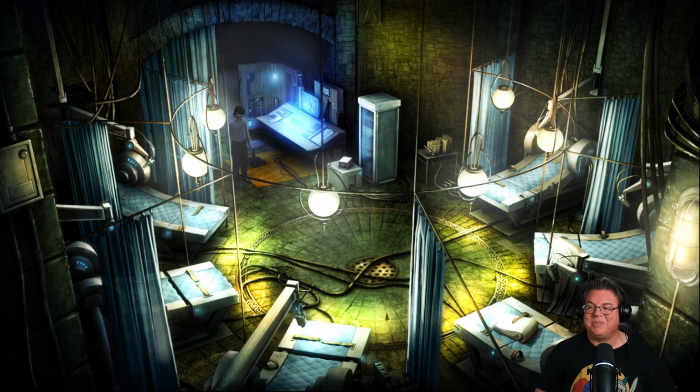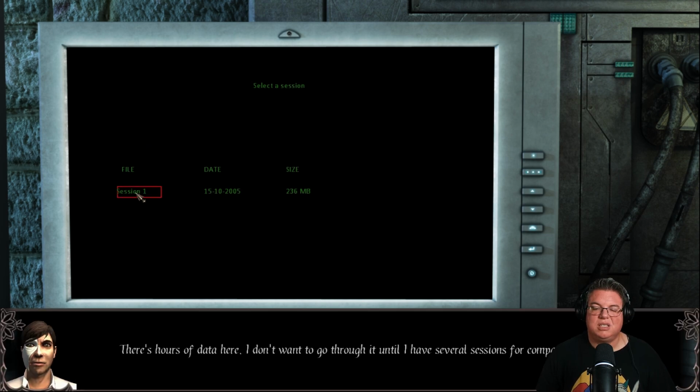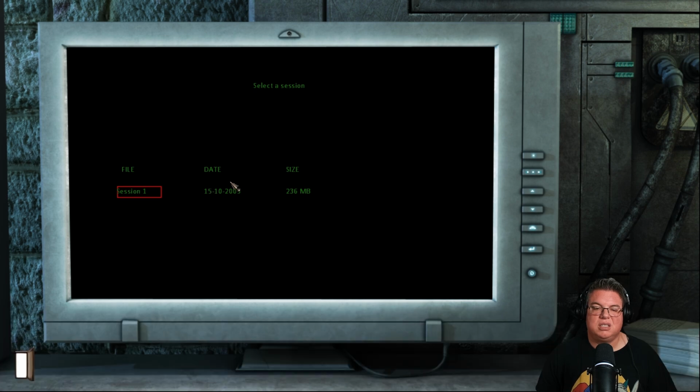I've been down here so long, since like 1995. Outsider. Computer. Oh, booting on hard drive. Okay, that's an amount of memory. There's hours of data here. I don't want to go through it until I have several sessions for comparison.